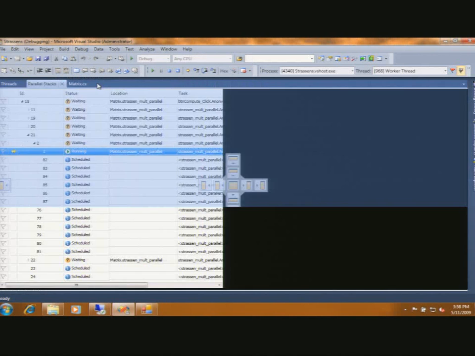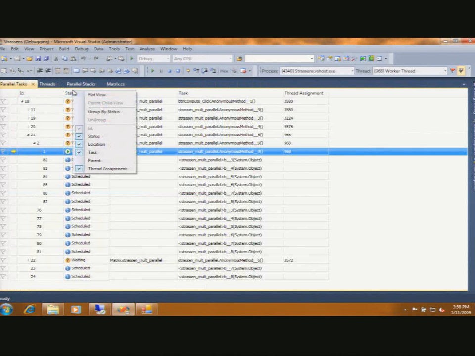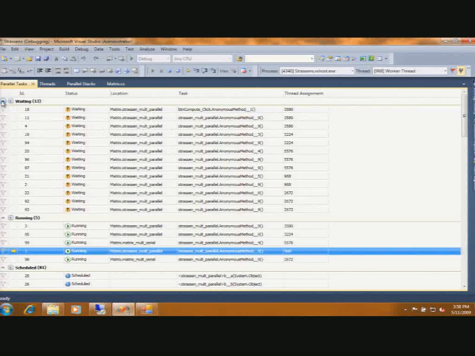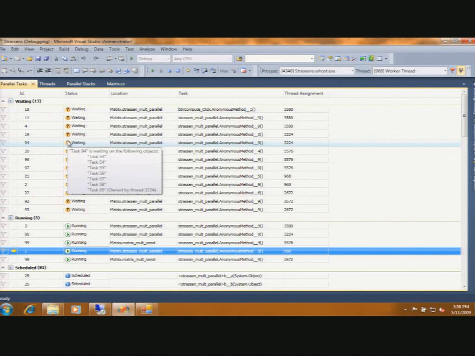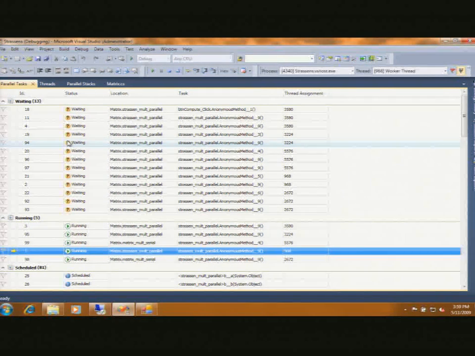With parallel stacks, I can see things like what are all the tasks that are waiting? And if one's waiting, what's it waiting on? So in this case, task 94 is waiting on all these tasks. And this waiting information doesn't just show you tasks waiting on tasks. It shows you things like tasks waiting on monitors, so it will show you what particular lock a particular task is waiting on. And if it detects that there's a deadlock, it'll show you that too. It'll say task 1 is waiting on task 2, which is waiting on task 1, and it'll have a big red stop sign saying deadlock, if it could detect it.